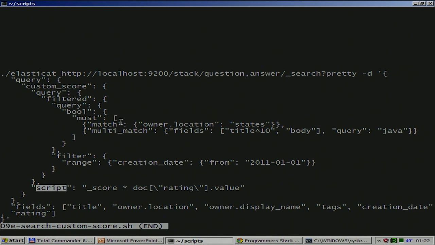So I'm saying, give me all the documents from owners within states that specify Java within the body, but especially in the title, from 2011. Return to me only the title, owner location, owner display, and so on, but also run this script, which says make sure that you get this field, document rating, and multiply that with the score. So I'm looking at the relevancy of the document within my query, but I'm also multiplying that based on the value that the users gave.